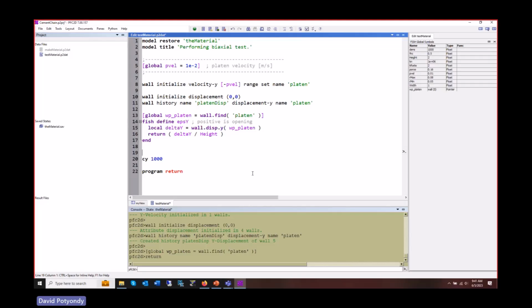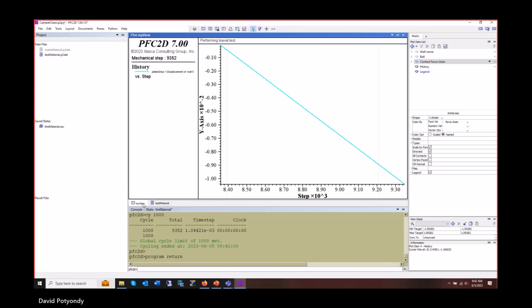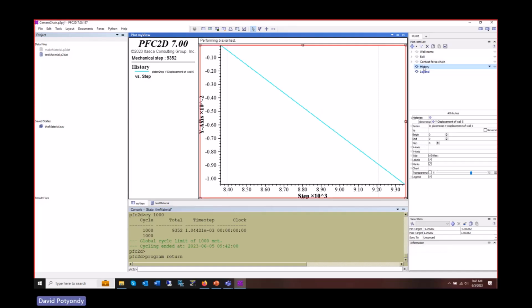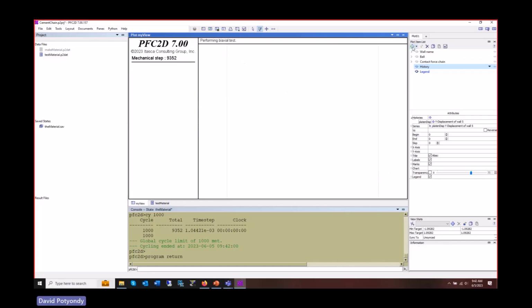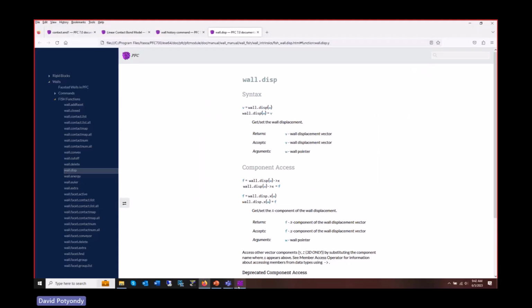What we're going to do is take a history of this epsilon Y. Okay, so let's run this. Cycle the 1000. So there's a history that we had from before of platen Y displacement, but now we want a history of the fish thing called epsilon Y. So let's just get another history chart. And now where is it? Why is it not there? Sorry.